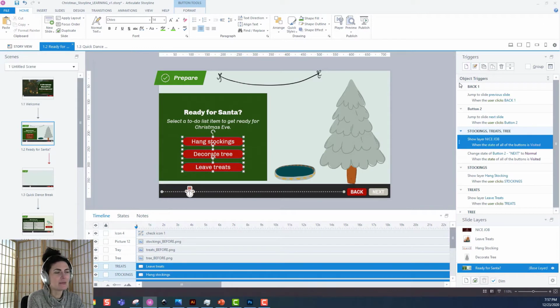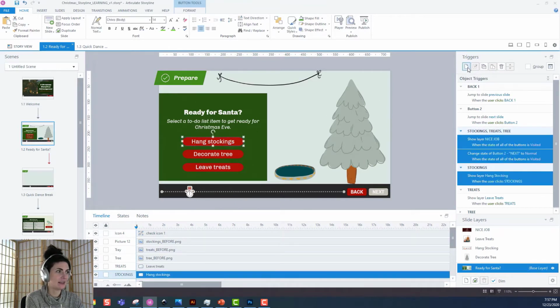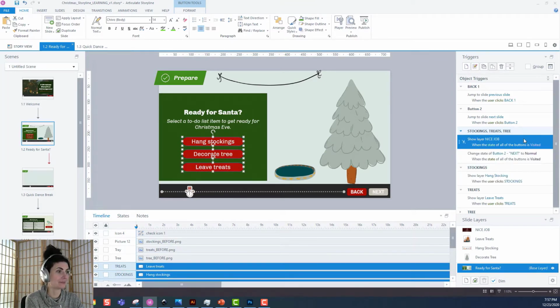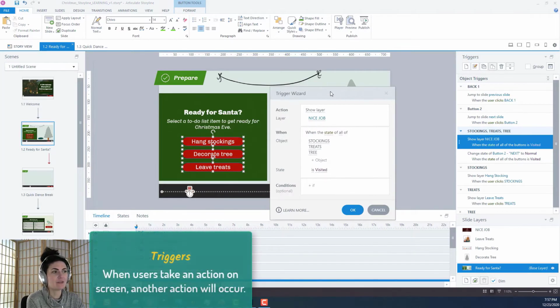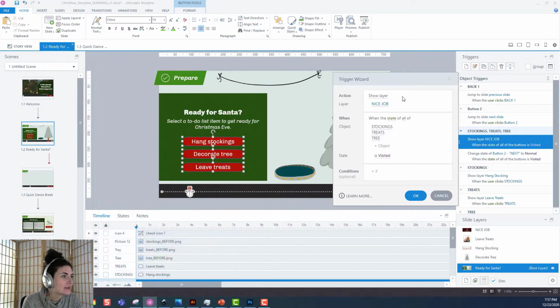So again, I mentioned triggers a little bit before with the back next button, but when you want something to happen on your screen, what you'll ultimately do is you'll click the object and then you'll click this create a new trigger button. So I've already created a trigger. I'm going to open this up. And again, remember I mentioned when you take an action, another action will happen. When X, then Y. An if-then statement, really. So what I'm saying is take this action, show layer, and I've selected the layer.